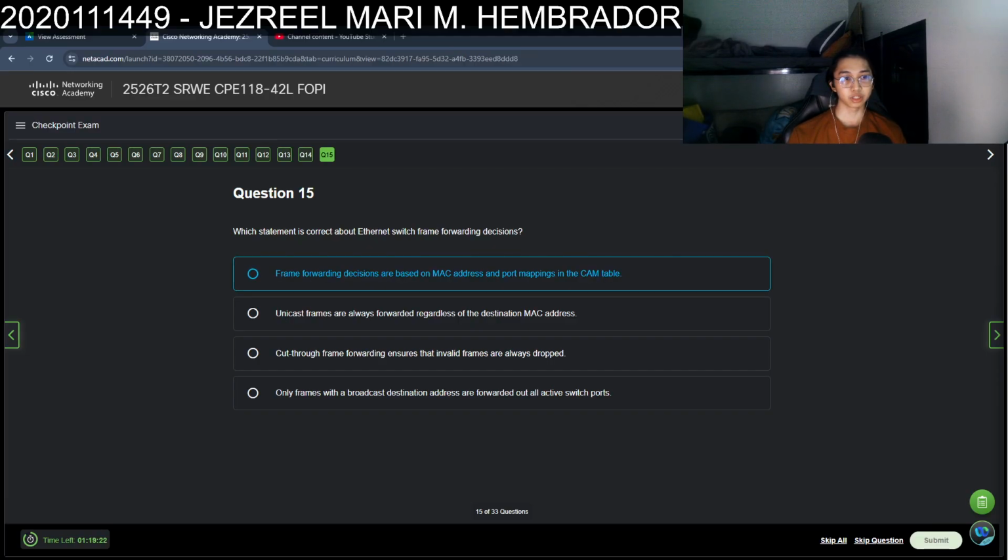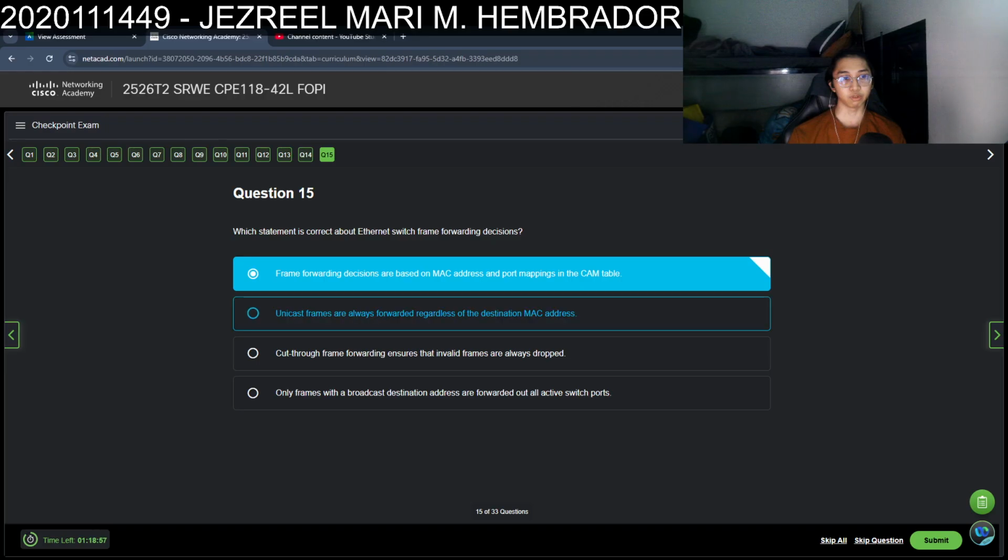Frame forwarding decisions are based on MAC address and port mappings in the CAM table. Unicast frames are always forwarded regardless of the destination MAC address. Cut-through frame forwarding ensures that invalid frames are always dropped. Only frames with a broadcast destination address are forwarded out of active switch ports. I think it's frame forwarding decisions are based on MAC address and port mappings in the CAM table.